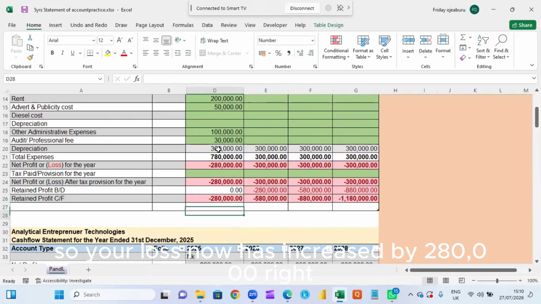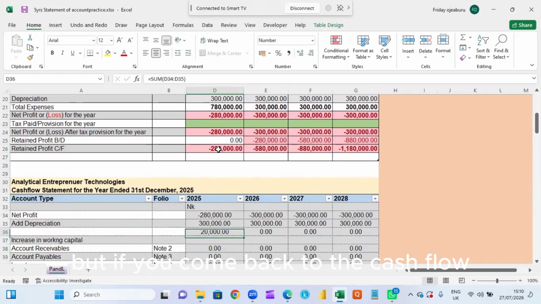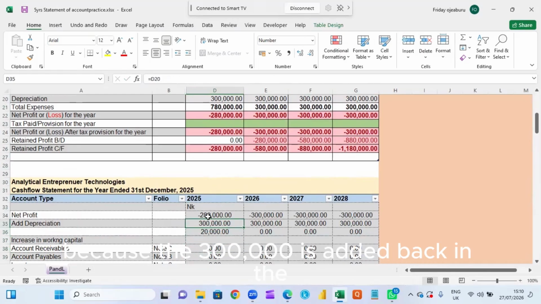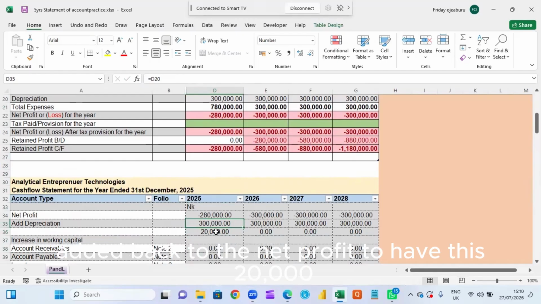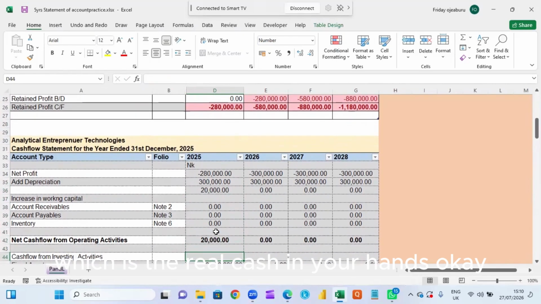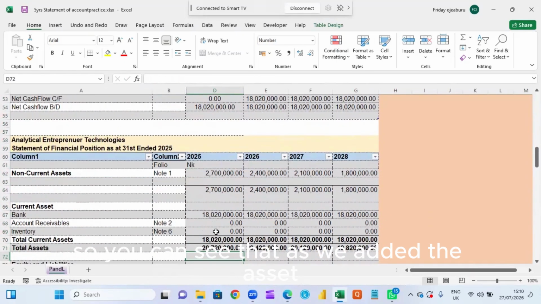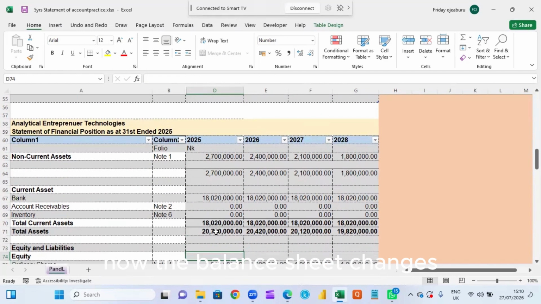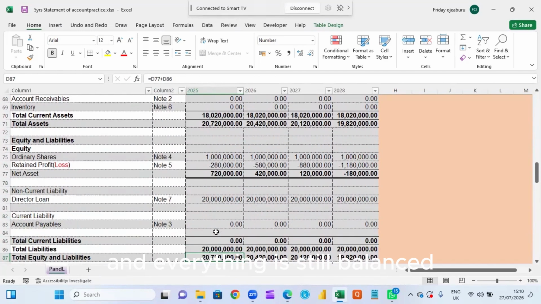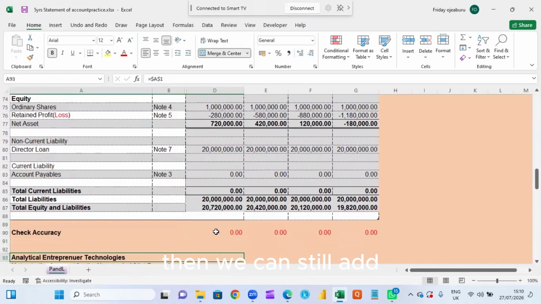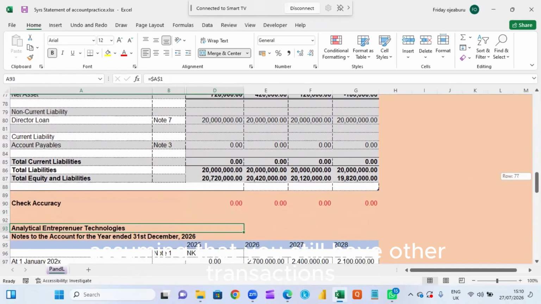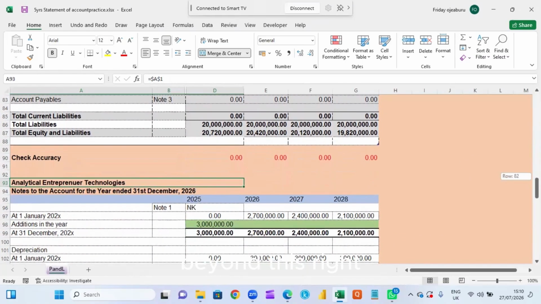So your loss now has increased by 280,000, right? But if you come back to the cash flow, you see that you still have 20,000 because the 300,000 is added back to the net profit to have these 20,000, which is the real cash in your hands. So you can see that as we added the asset now, the balance sheet changes and everything is still balanced.